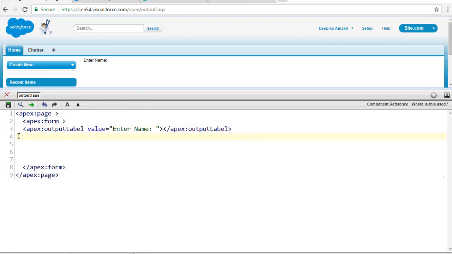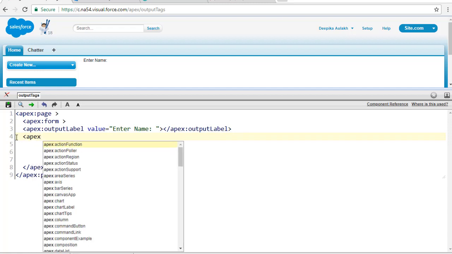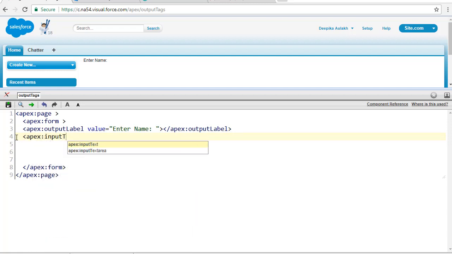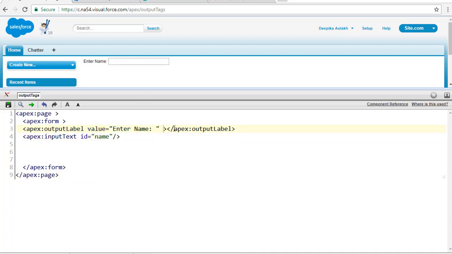Then let's say we want to add a text field for the user to enter the name. So here I'm going to say apex:inputText, and let's say the ID is equal to name. Let's say we want to link our text box to this label. So here there is an attribute called for. In order to link this label to this field, we are going to use the same ID that we have provided for this input text. It tells you that this label belongs to this particular text field.